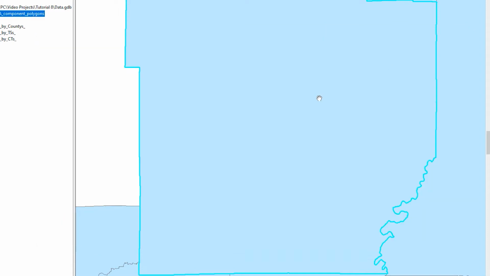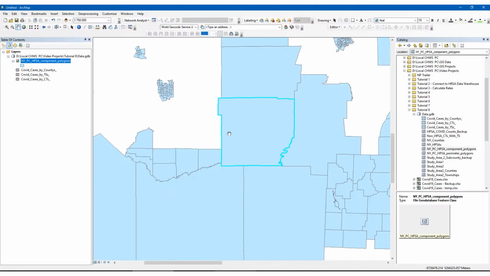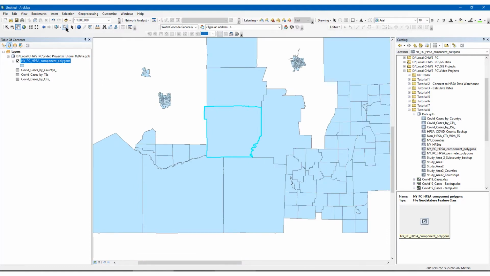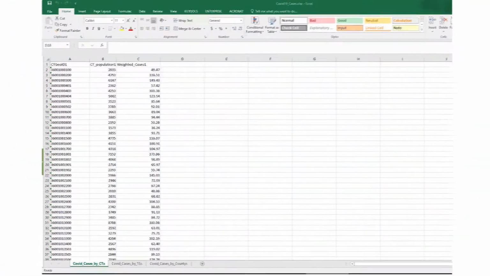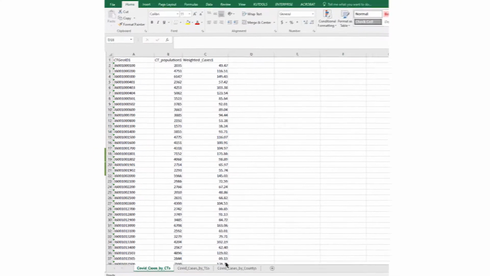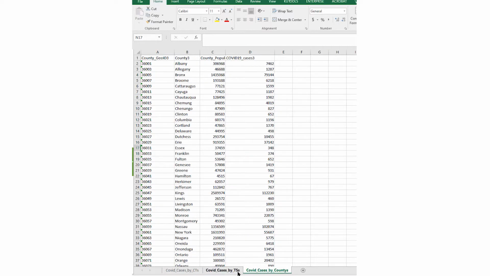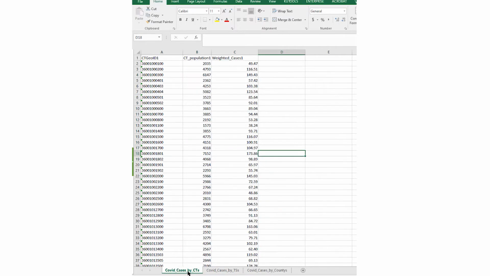Now that we understand the data that defines the boundaries of study areas, let's review the dataset containing COVID-19 cases. This Excel file contains 3 sheets of data on COVID-19 cases in 3 levels of geography: census tracts, townships, and counties. Let's start with the first sheet. Each row represents a census tract.